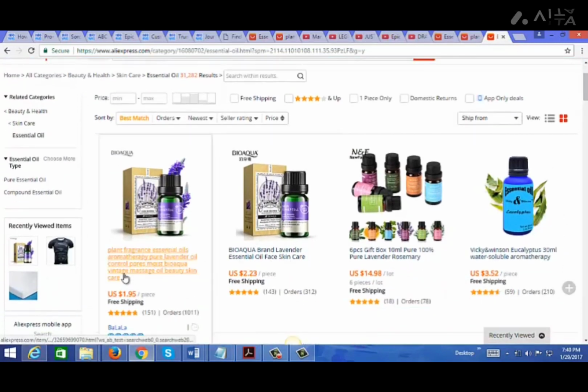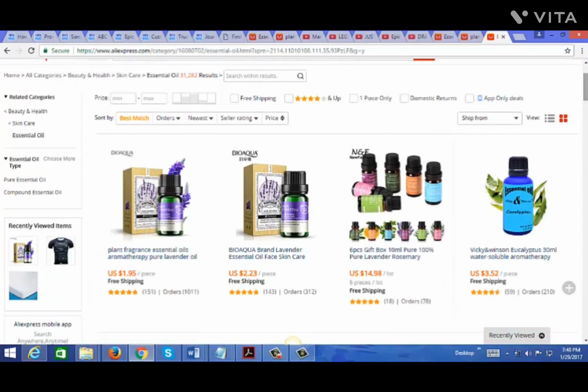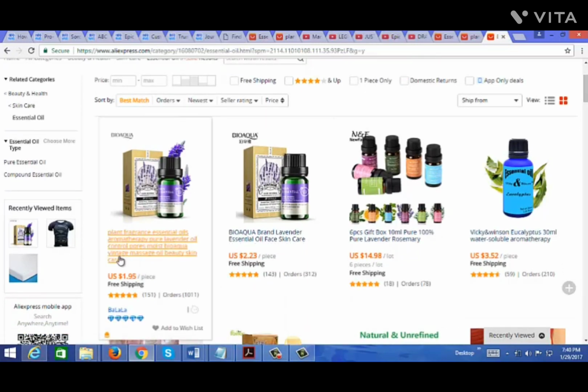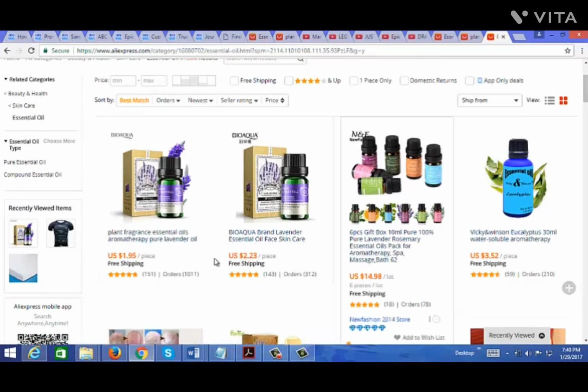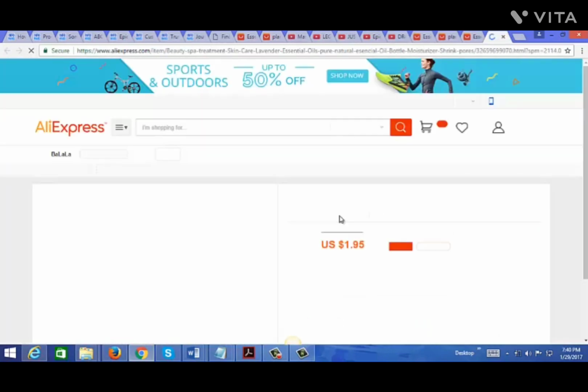Okay, and you can just take a look at these prices. If you're familiar with essential oils, they can go for as high as $50 or more, depending on where you buy them from. And here you can see you could get them for $1. Let's just click on this one here.